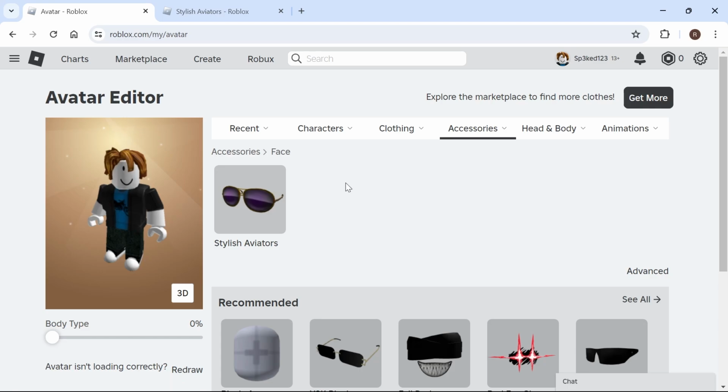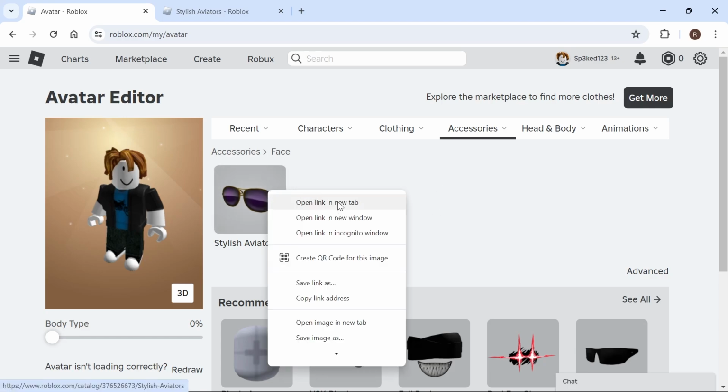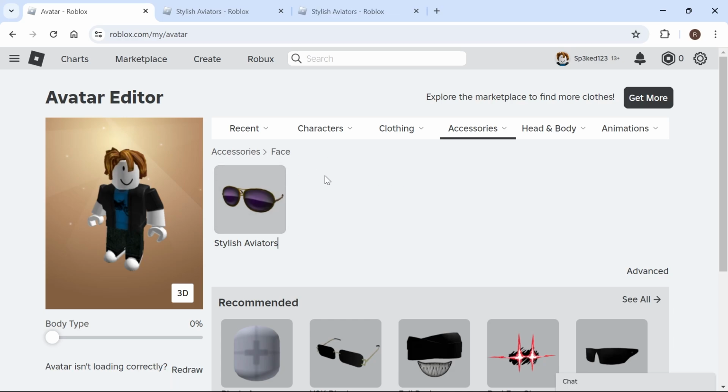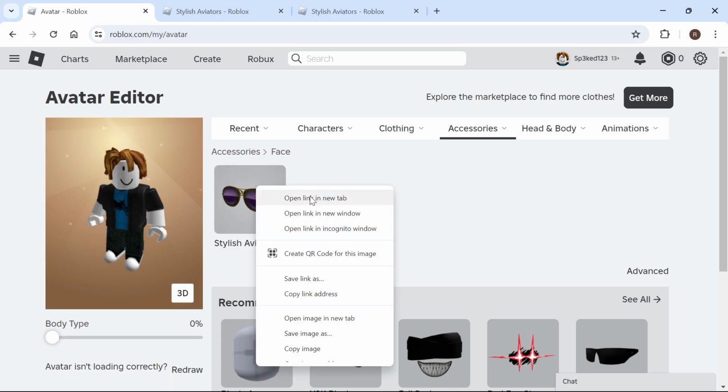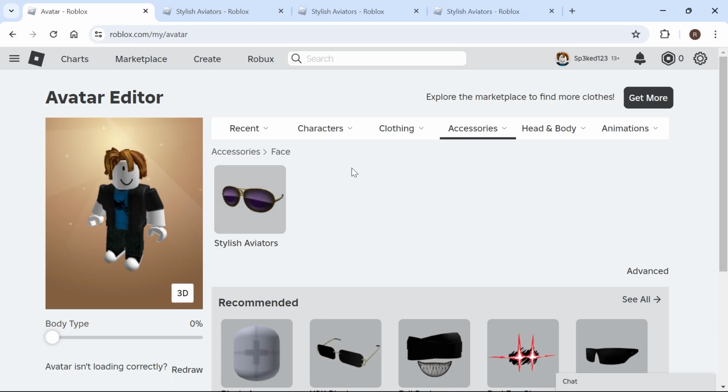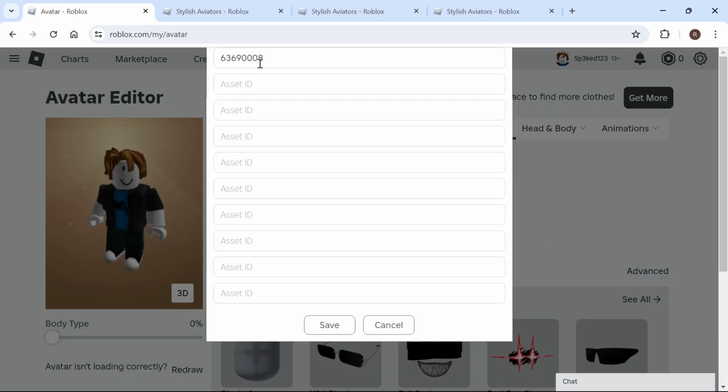So if you have more than one accessory inside of here, then you just need to right click on each one and select open link in new tab. So I'll just show you an example by opening multiple tabs with these sunglasses. Now once you've finished opening all the new tabs of the accessories that you'd like to wear, we need to come over to this advanced button down the bottom here, and first thing you need to do is just get rid of this number at the top.